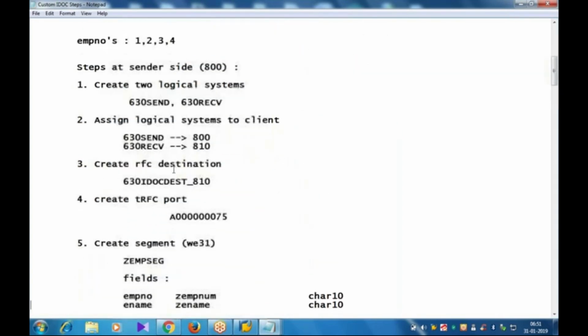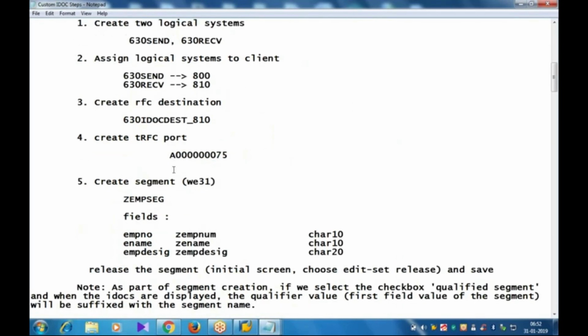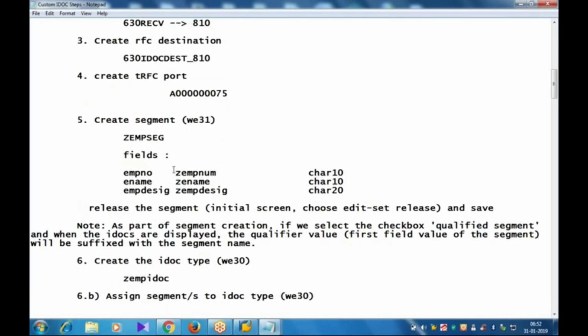Then we created two logical systems, assigned the logical systems to client. Then, as usual, we created the RFC destination and port number. Then, since this is the custom IDOC, we need to create our custom message type, custom IDOC type, and custom segment. So, for that, initially we created the segment with three fields, and we ensured that all the segment fields are character fields.